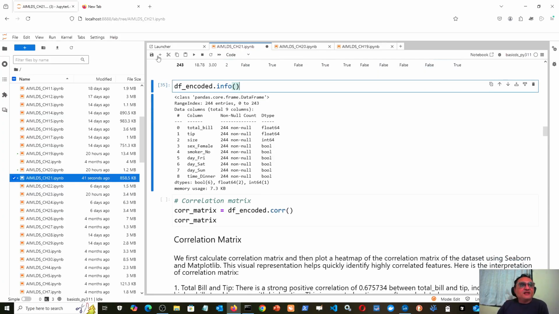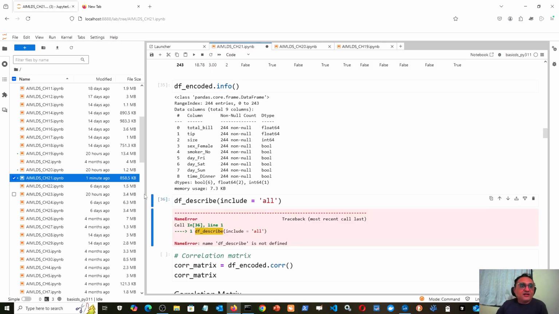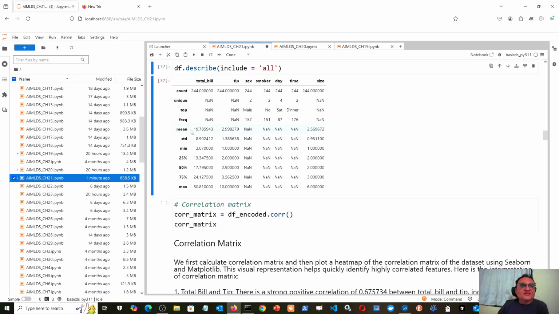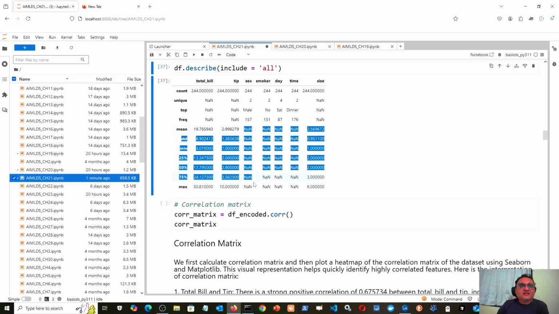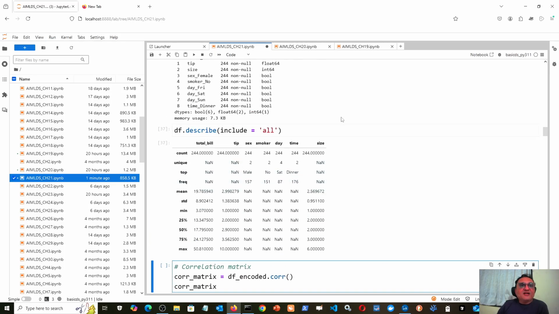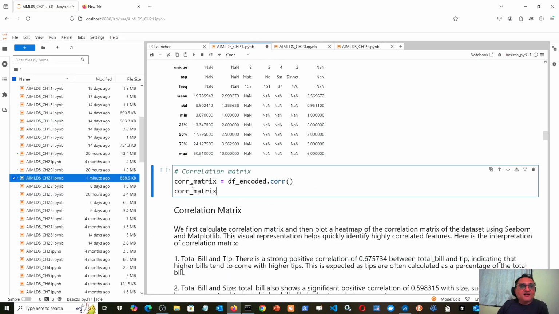That is one thing. Similarly, I can also find df dot describe, control enter, and you will get this information. Now you can get statistical summary. Still for Boolean variables also, though they are converted into numbers, still there are only two values, 0 and 1, so their mean etc. don't make sense, right? But the advantage of that is that now you can find correlation matrix using df encoded dot corr.